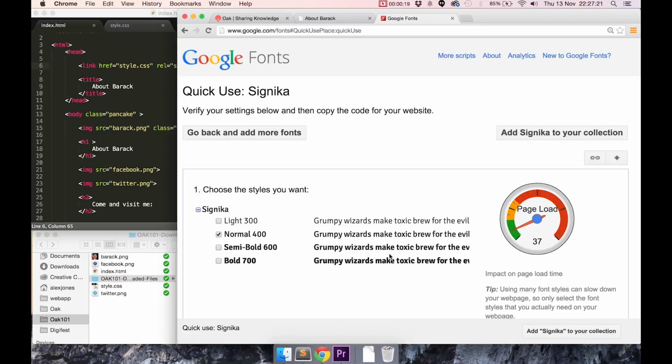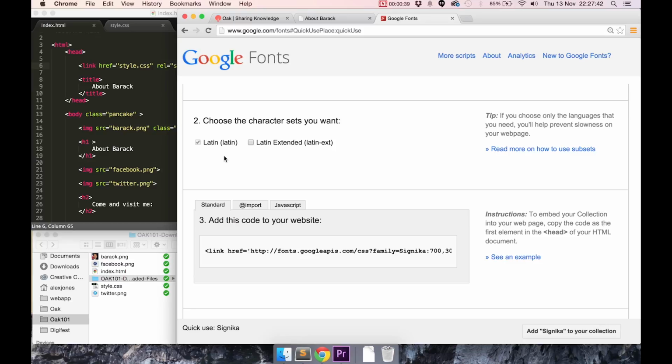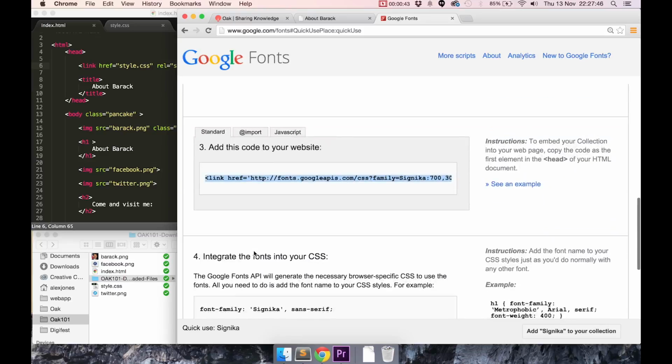Clicking on this, you're then presented with this screen, and you get the option in step 1 to load in the different flavors of your font to your website. As you can see, the more I click, an increase in page loading time is noticed. To be honest, with this website it won't matter too much because it's going to be very simple anyway. But it's advisable to try and keep in the green, but we're going to go into the yellow just for now. Keep step 2 the same, just going to have Latin characters. Going into 3, we need to copy this link code here into our website.